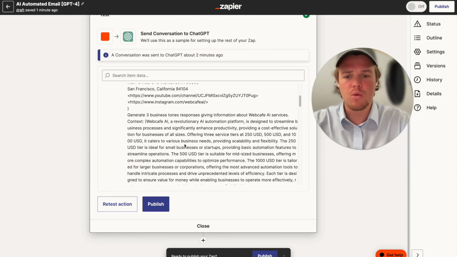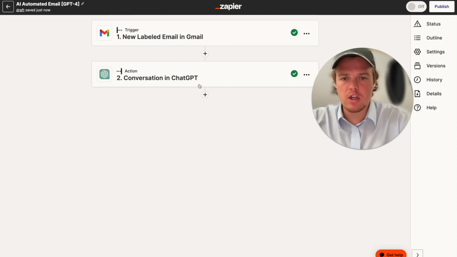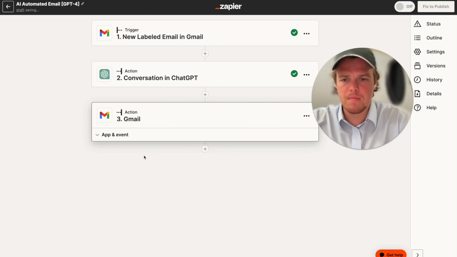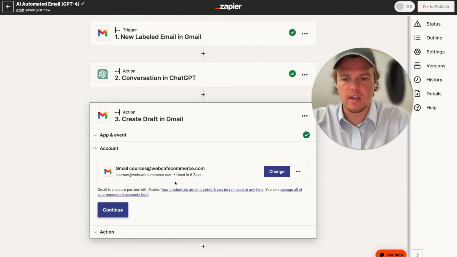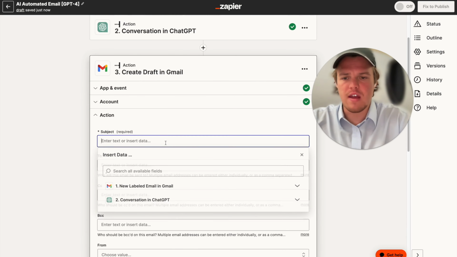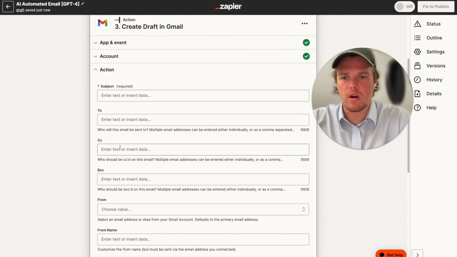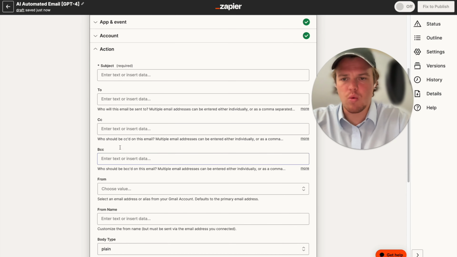From here, we got our responses, and let's make sure we can add these as a reply. So we're going to create a new block here, and we're going to do Gmail. We're going to say create a draft. We're going to continue, and then the subject and the body are what we're going to want to manipulate here. From here, we're going to make sure we're going to the right person.